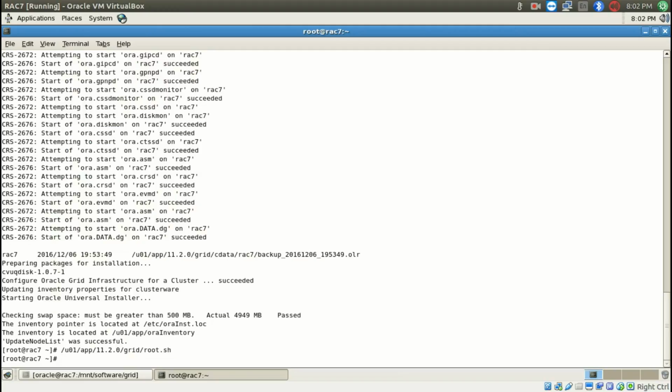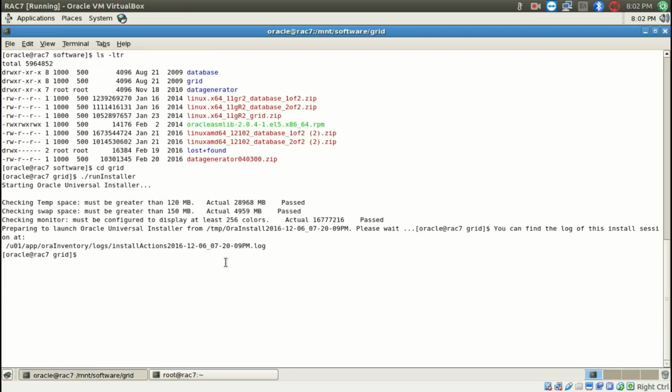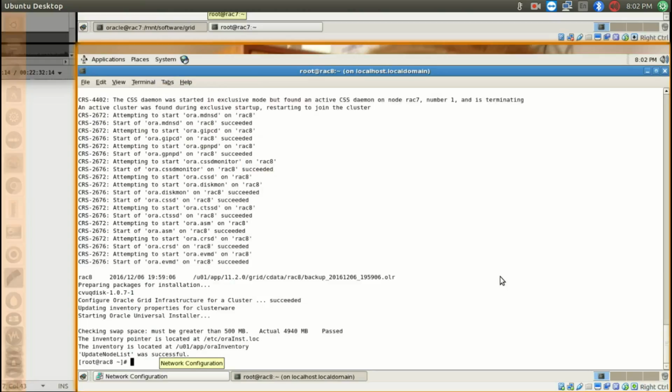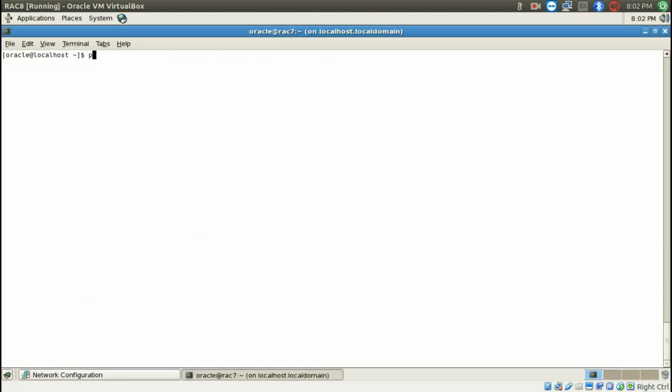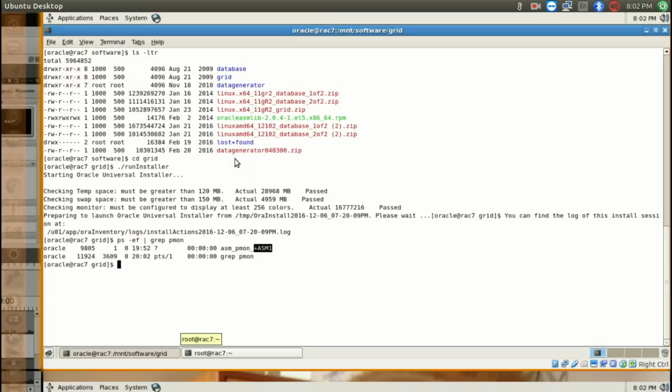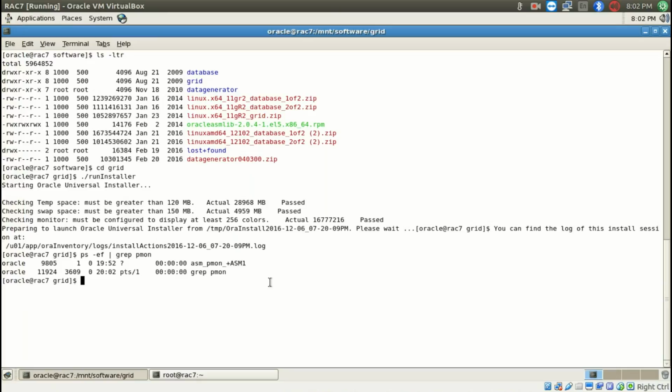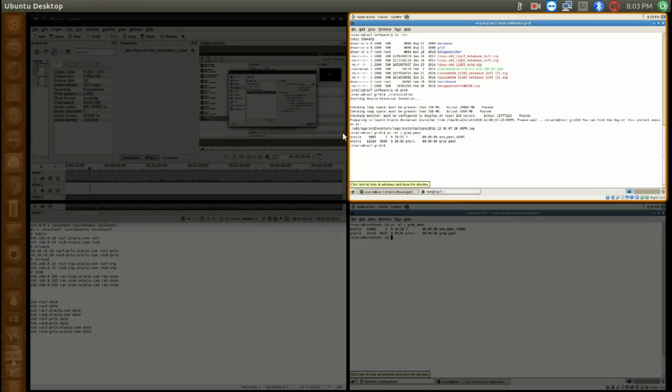To verify if everything is installed correctly, the first thing we can do is ps -ef | grep pmon. We will see +ASM1 on the first node, and grep pmon shows +ASM2 on the other node. So the ASM instances are created.